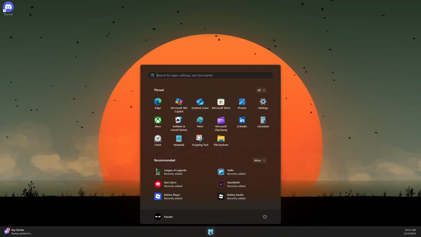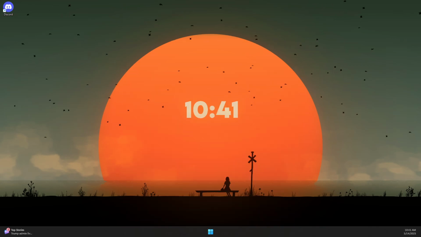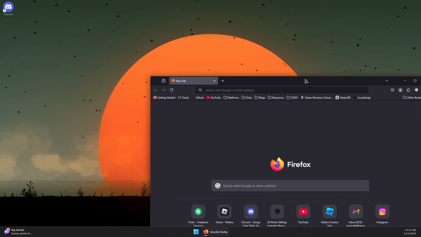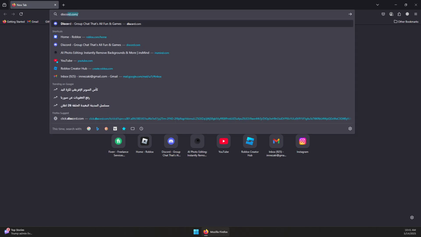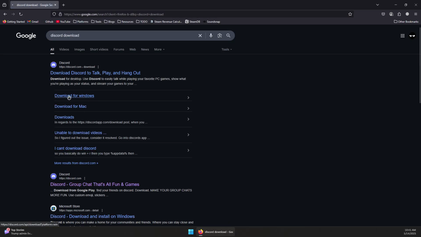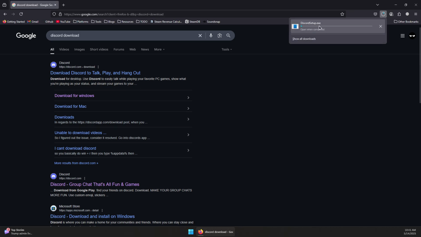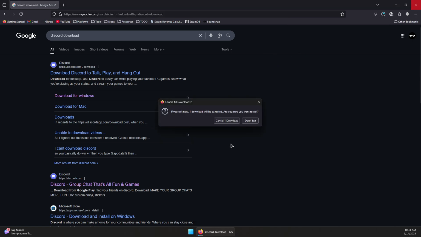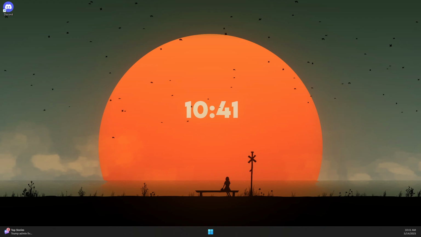Next, you want to open your browser, and then go to discord.com, where you can type Discord download and click on Download for Windows, and it should start downloading the Discord setup again. Now you will simply need to double click on it to reinstall it back onto your PC. And that should generally solve any problems you have.